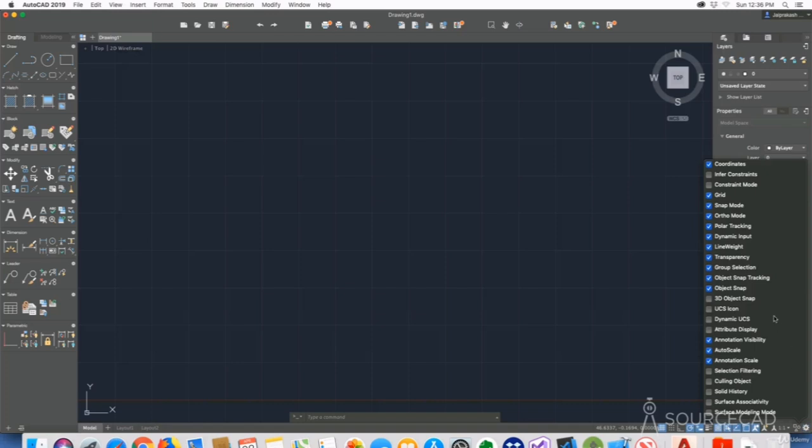In this list, the icons which are active are these. The icons which are checked are active, and these are inactive icons. You can obviously check or uncheck these icons to make them visible here on the status bar. In this case, I will activate the constraint mode, and maybe I'll also deactivate the coordinates, and here's the result.